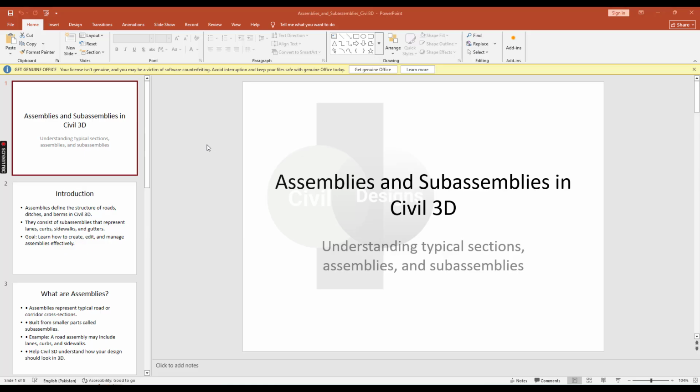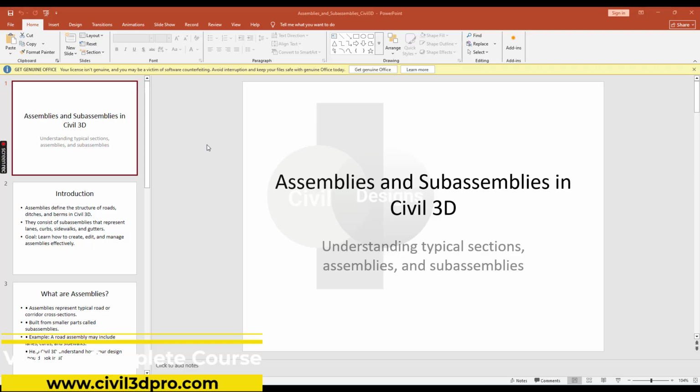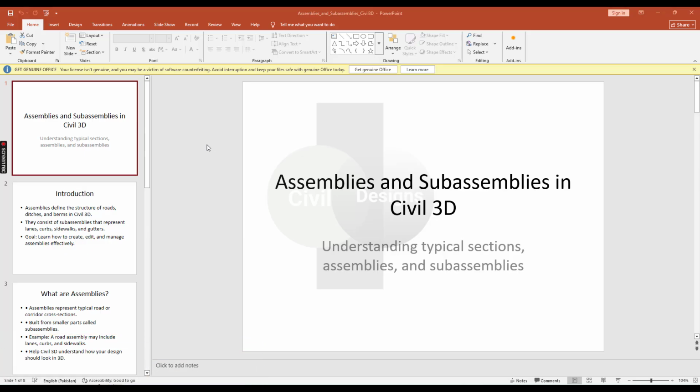Hi students, we are going to start a new chapter. It's about assemblies and sub-assemblies. Roads, ditches, trenches and berms usually follow a predictable pattern known as a typical section. Assemblies are how you tell the Autodesk AutoCAD Civil 3D software what these typical sections look like.